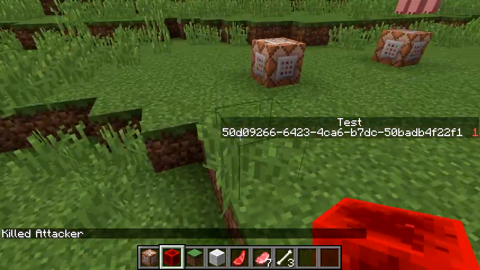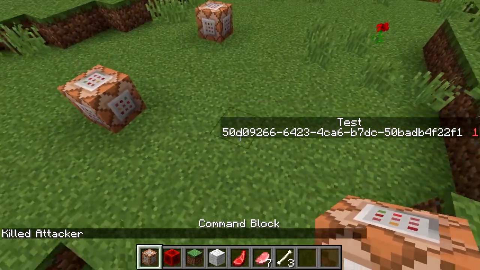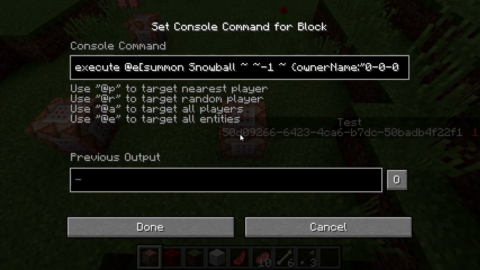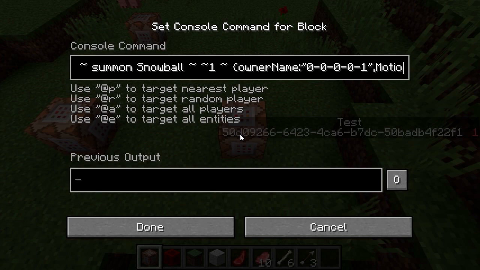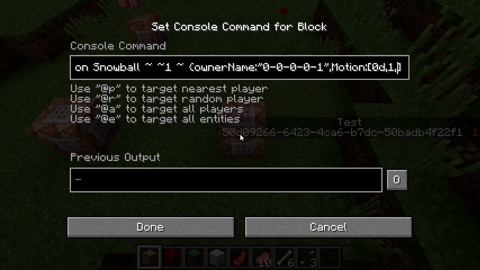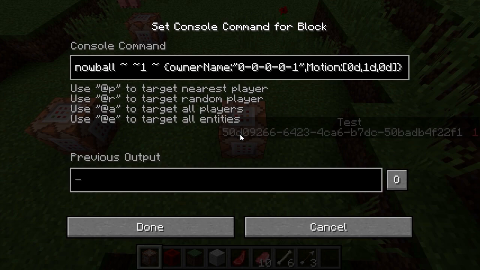Okay, you're done. This way, we can control the target of mobs. Now, if we put this in a command block, and we do execute at E, name equals attacker, and we summon the snowball wherever the skeleton is, instead of below my feet, we'll summon it a bit above its feet, so center body somewhere, and we'll add a motion tag to its NBT. And what we're going to do is direct it directly upwards. So 0D, 1D, 0D.